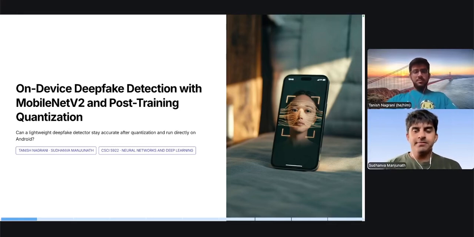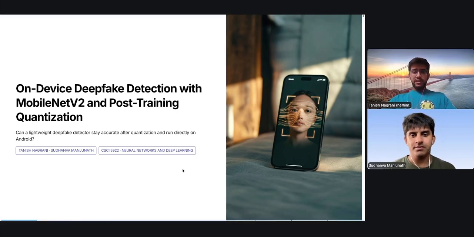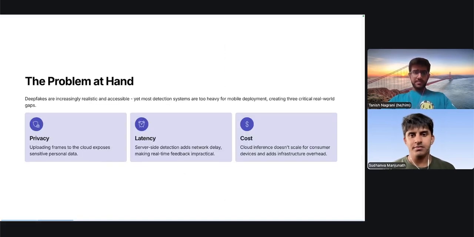Hi everyone, my name is Tanish, and along with my teammate Sudhanva, we have created a project called On-Device Deepfake Detection with MobileNet V2 and post-training quantization. The main question we wanted to answer was very simple. Can a lightweight deepfake detector stay accurate after quantizing and running directly on an Android device?